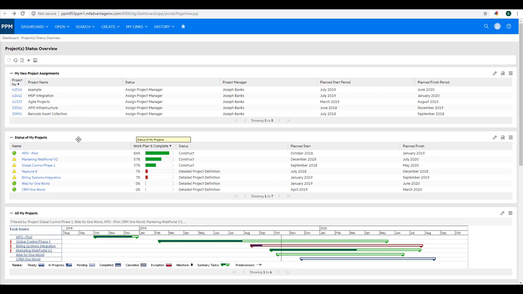Just right below it, we can view all the statuses of the projects assigned to Joseph Banks, and on the left, you can see a small summary of the project itself: is it on track, at risk, and on the right, the percentage of completion of the work plan, the status, the plan start, and the plan finish.